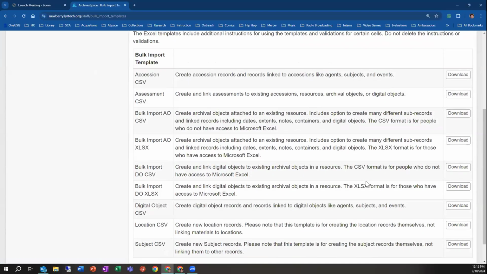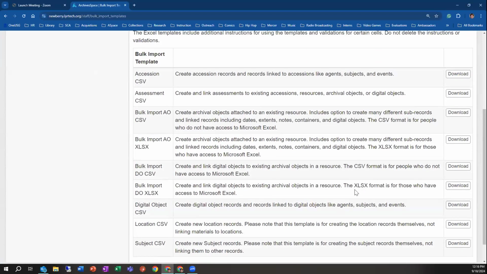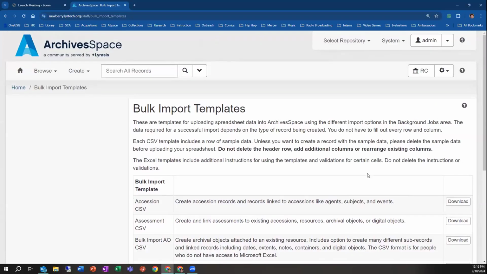If you have version, I think 3.3 to most recent, you can see this and use it and get your import templates to use for various types of records in ArchiveSpace. And this page describes what those templates are for and how to use them, and also recommends you don't delete anything when using the template so it imports correctly.